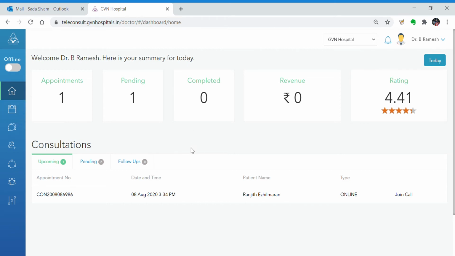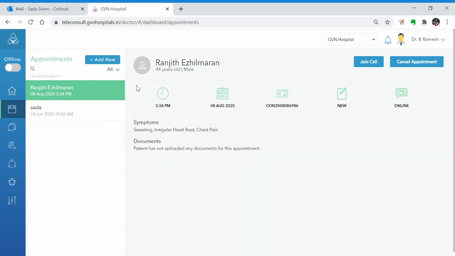To view the documents that have been uploaded by the patient, you can click the patient name or anywhere, and it takes you to this page. It says Ranjit is 44 years old, male. This is the timing, date, consultation number, status, and whether it is an online or physical visit. And it says the patient has not uploaded any documents for this appointment.